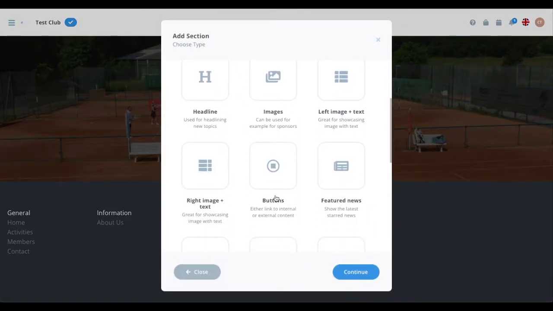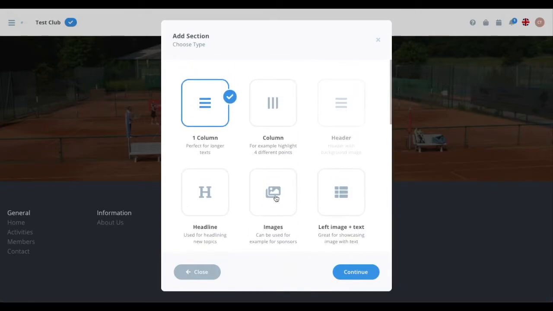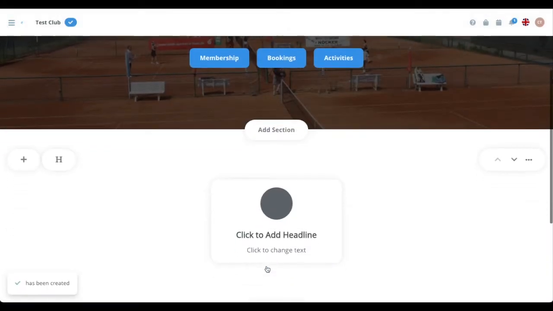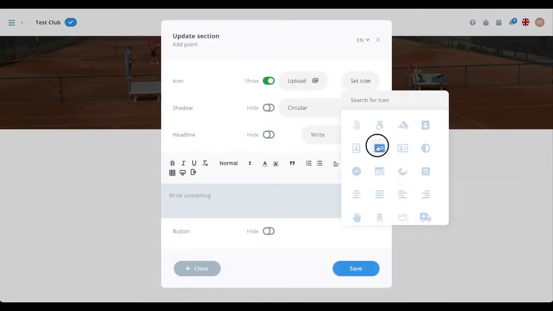There's a large number of different options to choose from, and today in this video we're going to show you a general setup for how we feel these widgets are best used. The first widget that we've chosen is the 4-column widget. This allows you to include information about 4 different sections of your website.